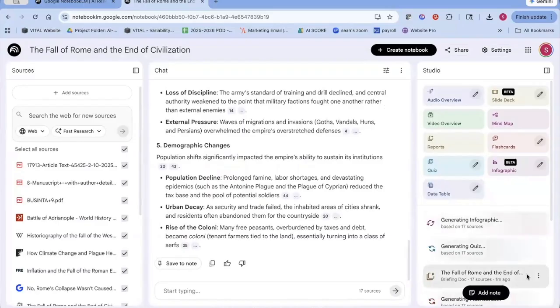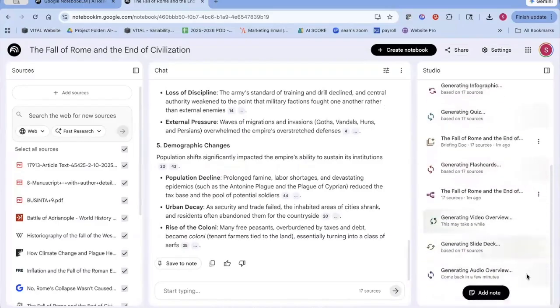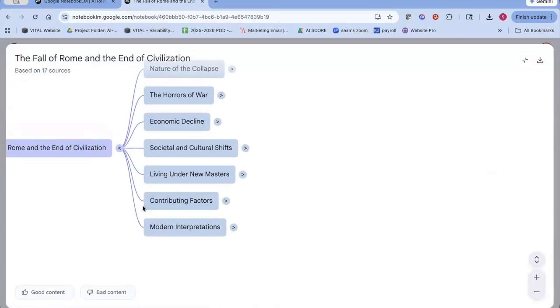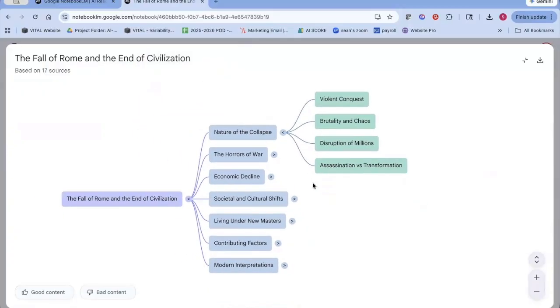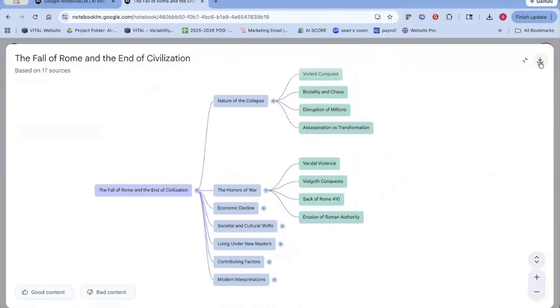So let's look at our sources it's generating. So you'll see it takes a while to generate some of the bigger ones, but we can pop into the mind map. You can see the mind map is just as simple. Here's my topic, and here's all the pieces that come out of it. And then I can go ahead and expand it, download it.